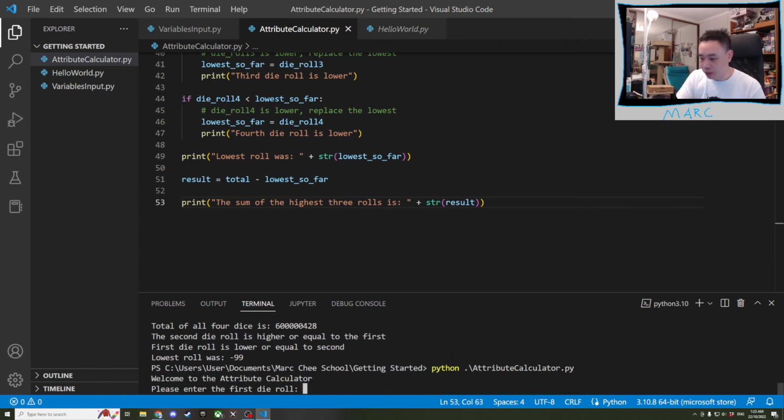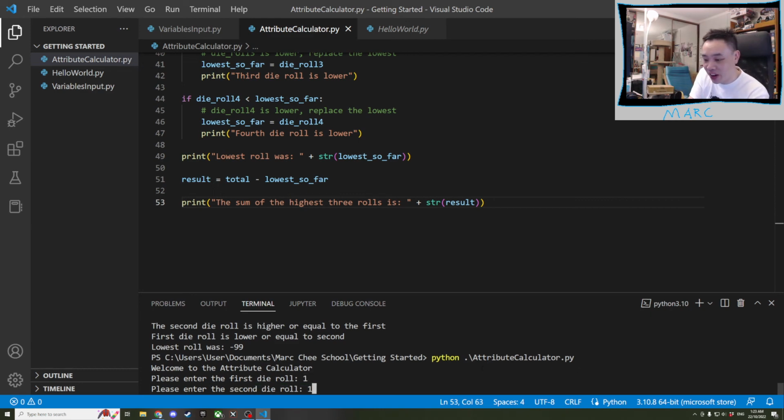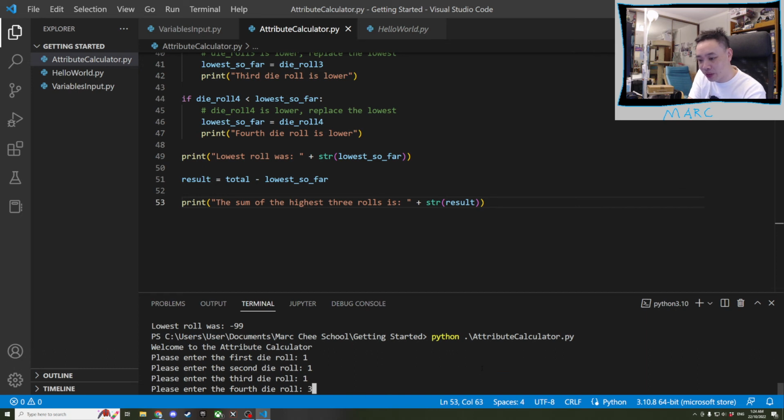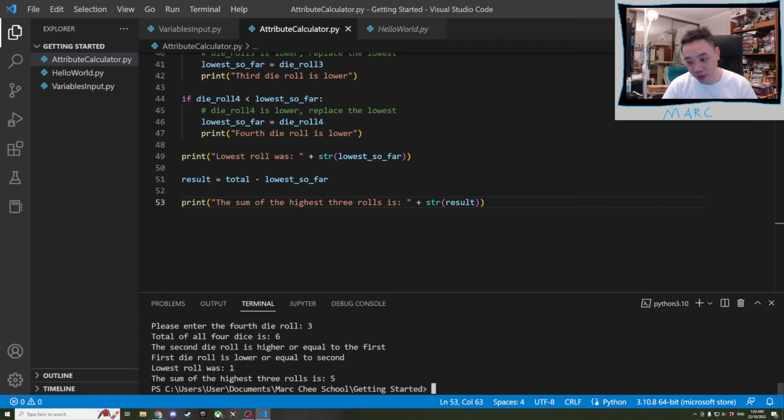I'm going to roll actual dice. I'm going to type this in because it's what I rolled. I rolled 1, 1, 1, 3. If this is your Dungeons & Dragons character, I'm very sorry. They're going to have one very bad attribute. Total of all 4 dice is 6. Lowest roll is 1. Sum of the highest 3 rolls is 5, which is correct. 3 and 2 ones. Very, very unfortunate character.